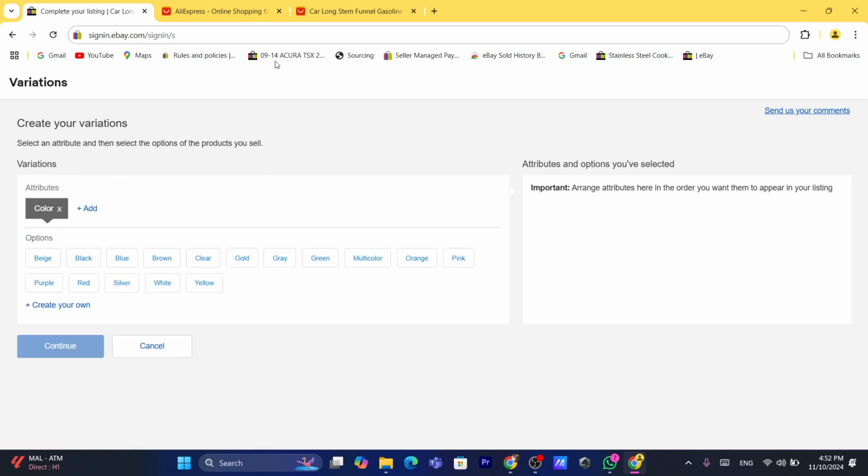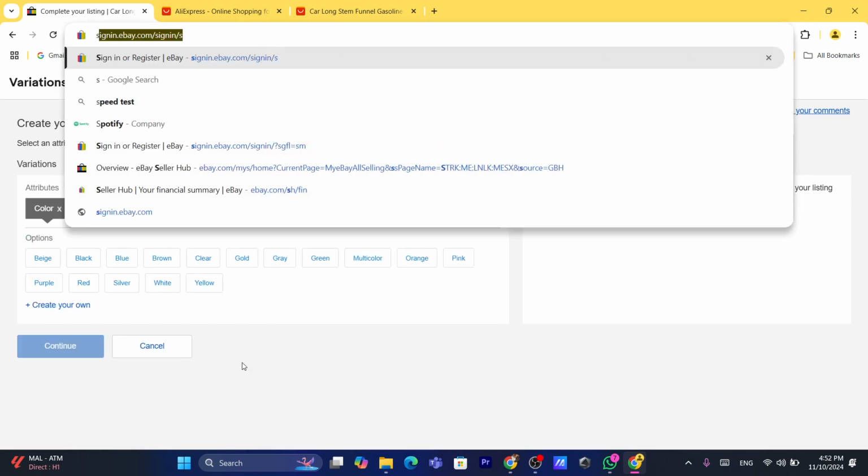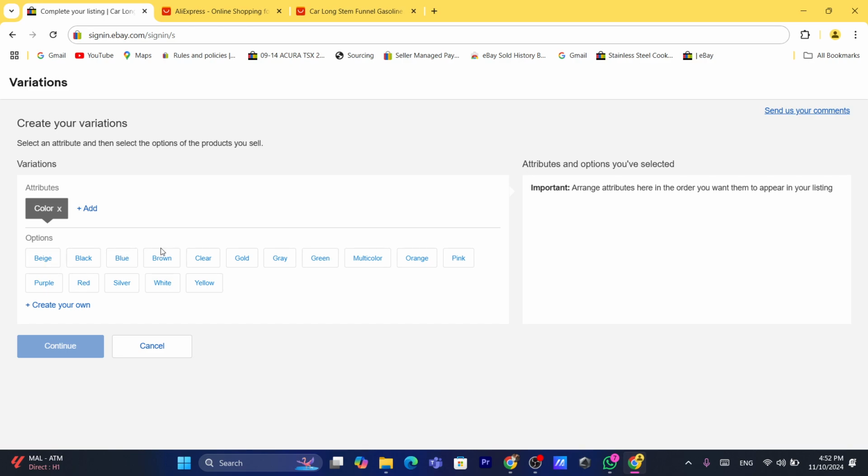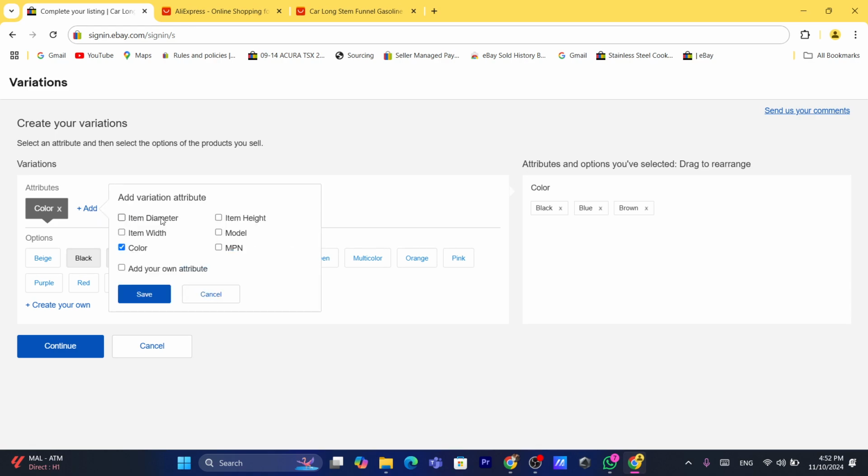As you can see, after you select color, you want to add all the colors you have. For example, I have a product with black color and blue and brown. You can also add something else like the size. If you have a product with different sizes, you can also click on add your own attribute. I hope I pronounced this correctly. And then select size, click on save.